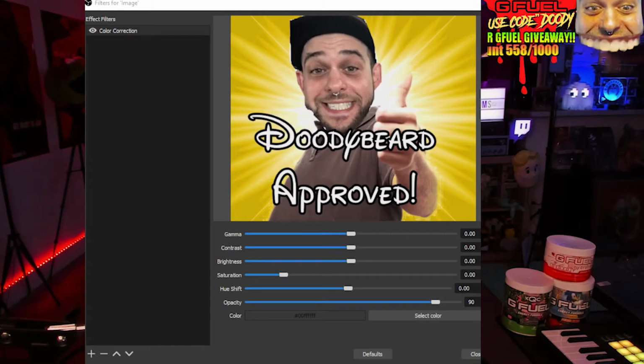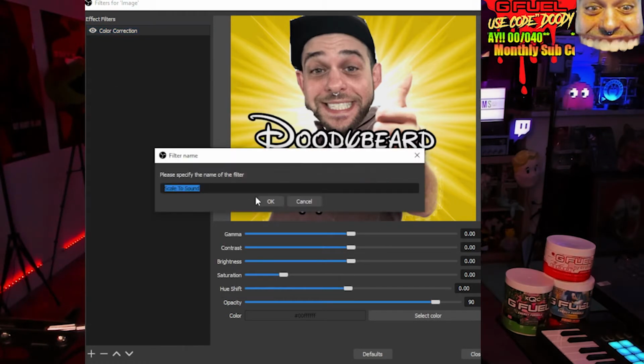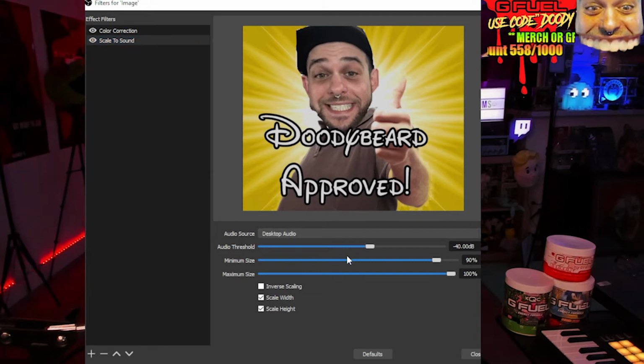Now, once you're ready and you've loaded up your image, go ahead and right-click it, go to Filters, and you'll see this screen. Go ahead, right-click, and add your Scale to Sound plugin. If you put in everything correctly, it should appear right here in your filters. After you've done that, you'll see these really easy controls. Once you see them, if you're familiar with OBS filters, you'll probably figure it out right away.